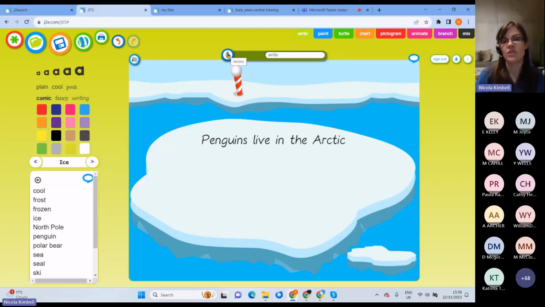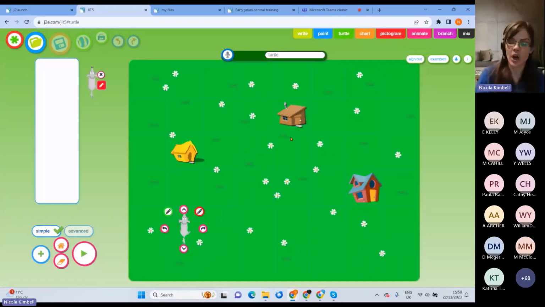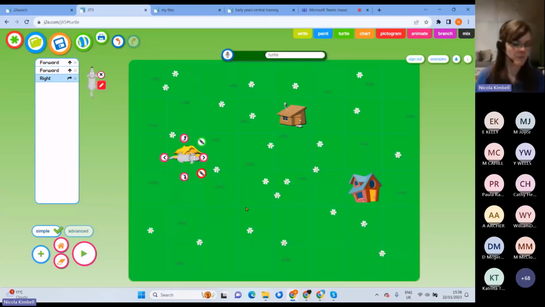You've also got the record function, so they could record themselves talking about their writing, and then they would save it. And then we've also got Turtle. So this is the beginnings of coding. Great for your directional language. The students can navigate this sprite around the page. Great for tying in with things like your Bebot work.